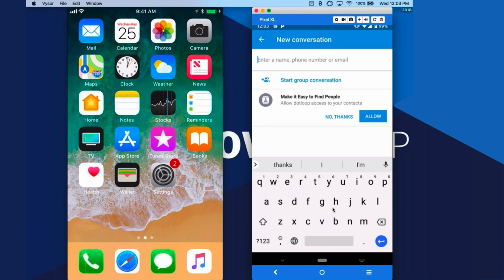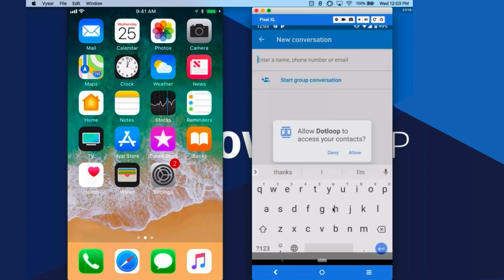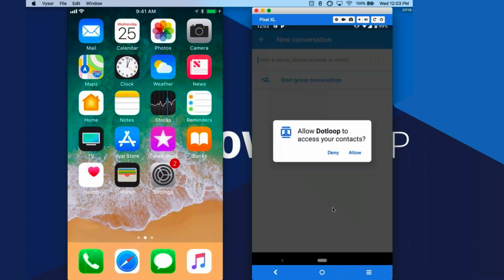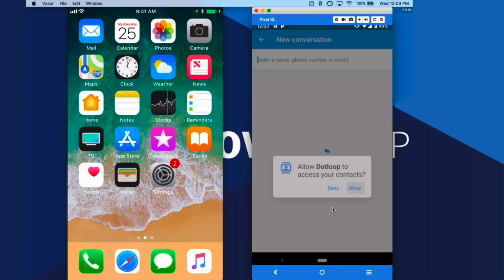And the next thing I can do is it's prompting me to say, make it easy to find people. So what we're asking for is permission to look on your phone for all the contacts that exist on your phone. I'm going to hit allow. That's going to be the system prompt right here. Allow dotloop to access your contacts. Allow.